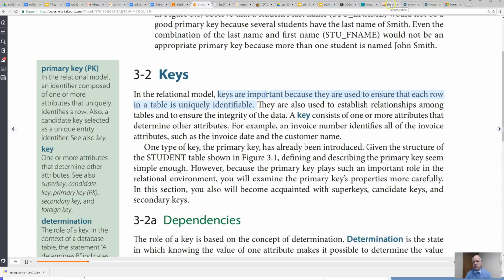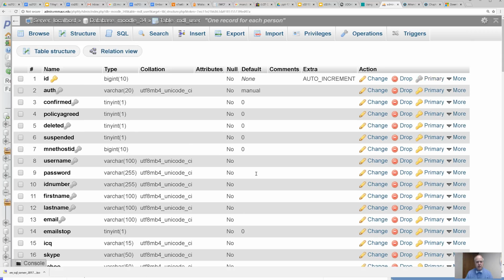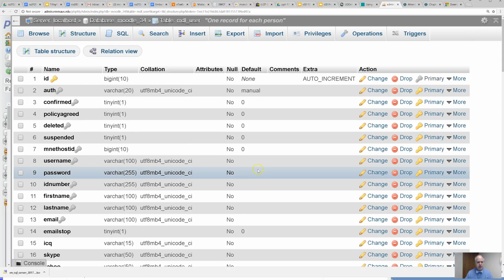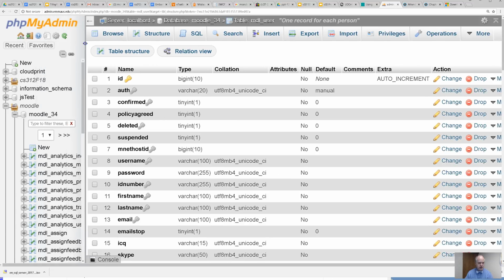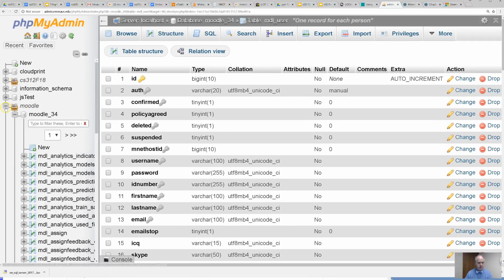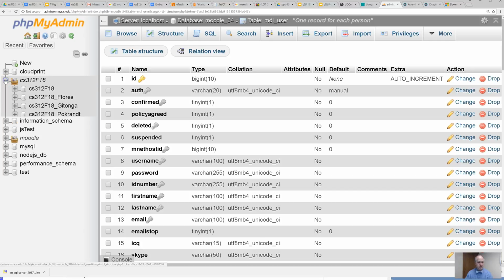Go ahead and log into the phpMyAdmin account that you have. I'm going to log in as root, so I can do anything to any table. You can go ahead and log in, and then you will see databases over here on the left side. We're done with our Moodle database. We're going to be creating some of our own over here.